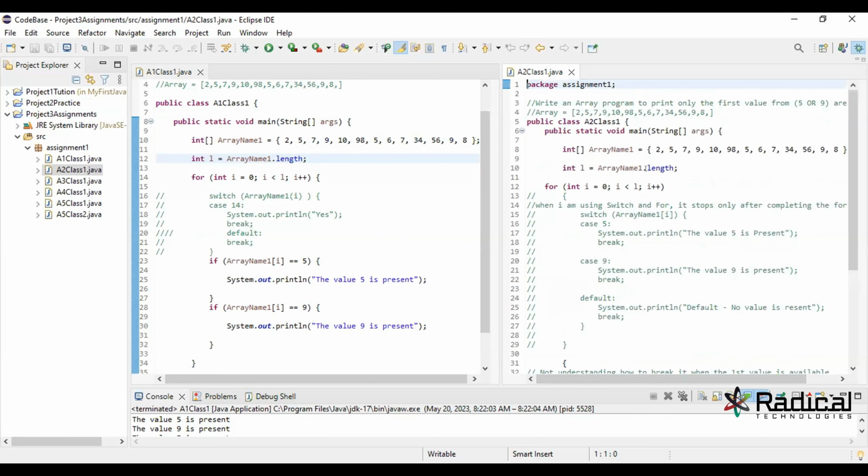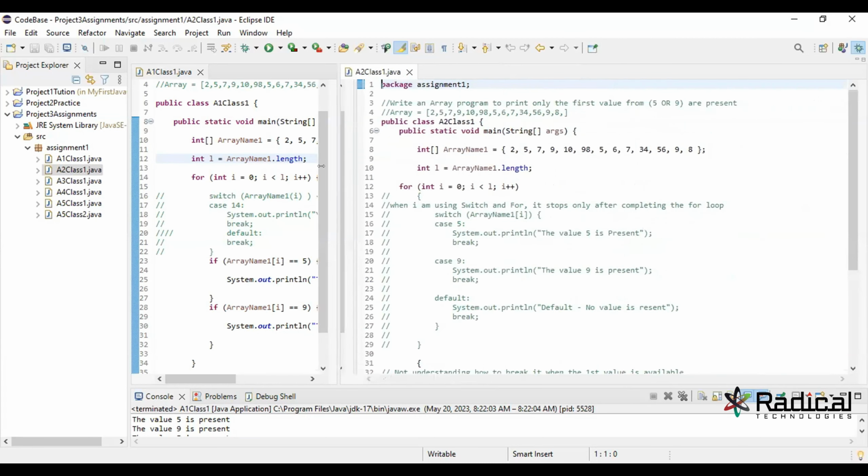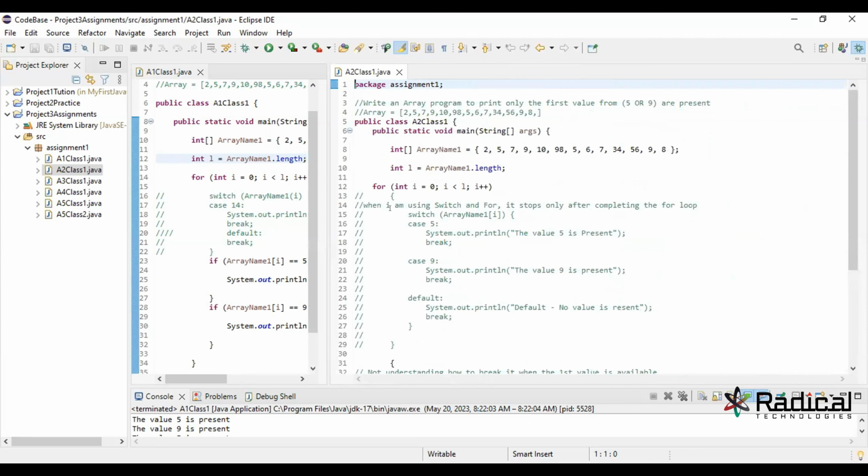For this, actually, I tried using switch, but the problem I was facing was that whenever the case was matching, the loop was breaking, but it wasn't stopping until this for loop was executed. Correct.